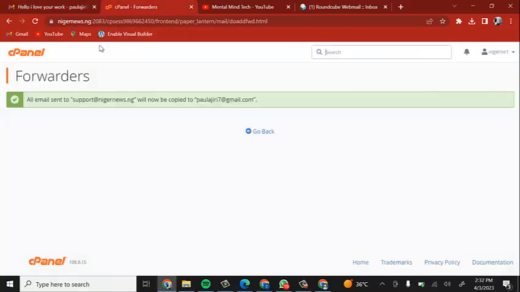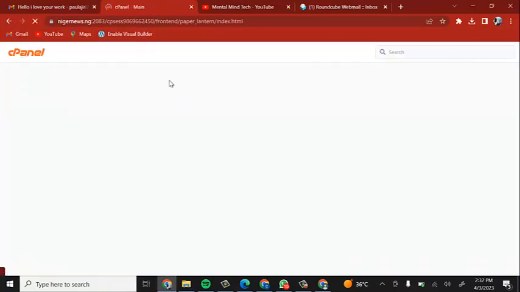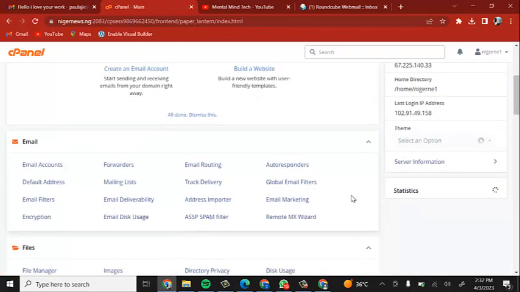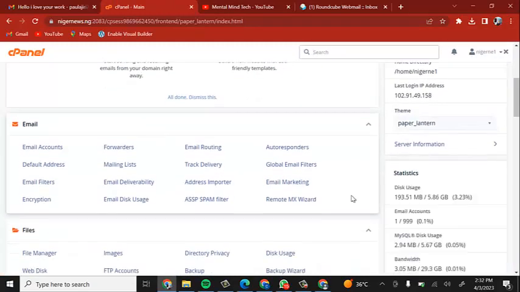All right, so that's with forwarders. So the next thing we're going to be looking at is autoresponders. Now, what is the work of autoresponders? There are many times that we might have mails, but you are not on set to respond to that mail at that particular time, right?